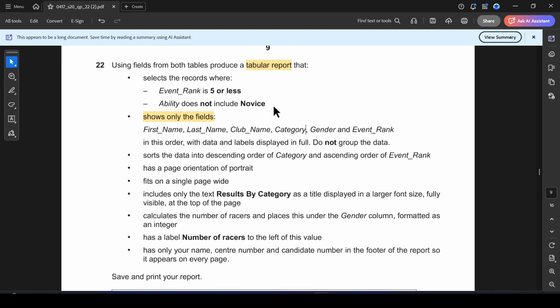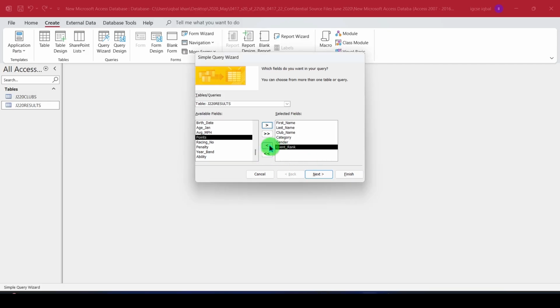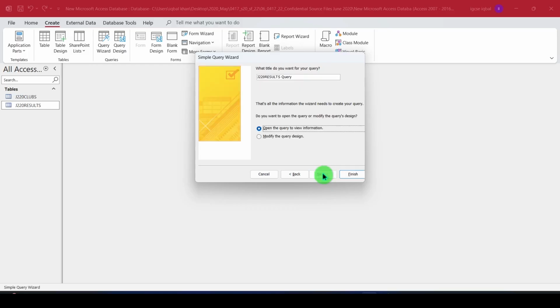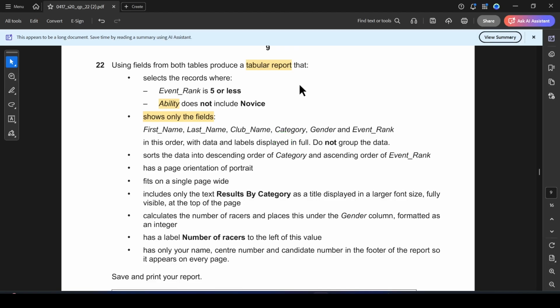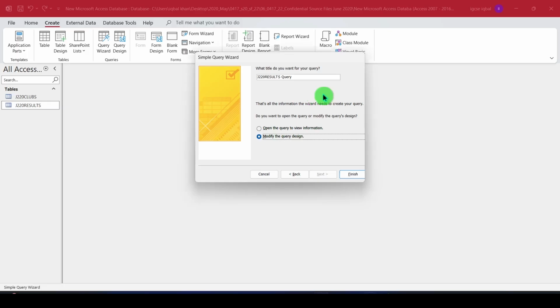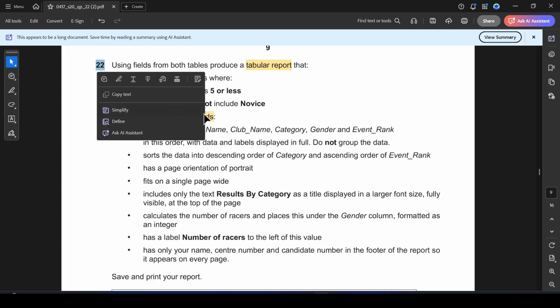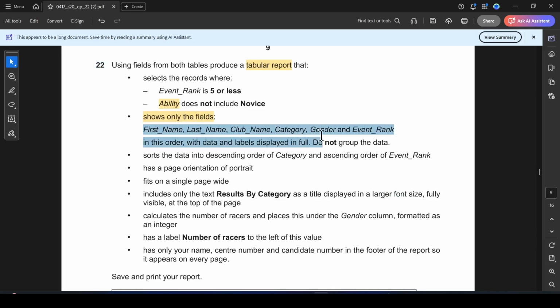So students, one thing is missing, which is ability. So I would like you to add the ability at the end. So now select the ability and import it. So all the values are done. Click on next, modify the query. So this is question 22. So you can name this query as Q22 and then finish. All right, so done.